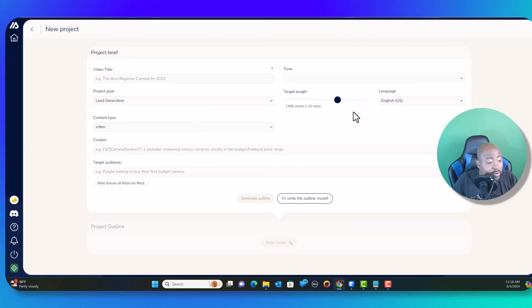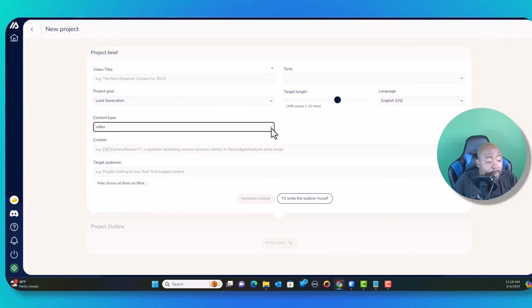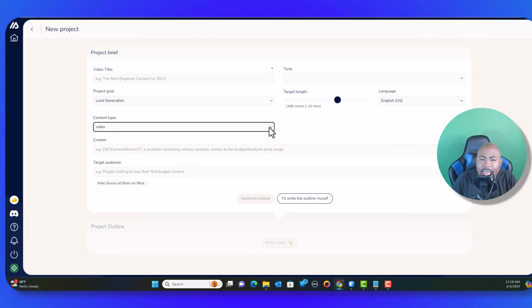So if you say create a project, you would give your video title, you would give the project goal, the content type, which is a video or a blog. So it'll even do a blog post, which is very interesting. So I like that. That's pretty neat. So if you have all sorts of other software, you can do that. And I'm going to come back and create a blog post using this, and we'll see what kind of output we get. You'll do creator, your target audience. It'll generate the outline for you, or you can do it yourself as well.